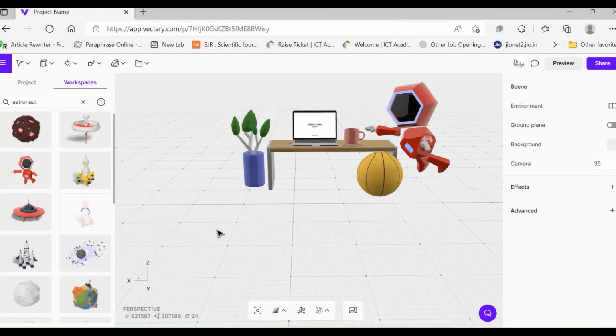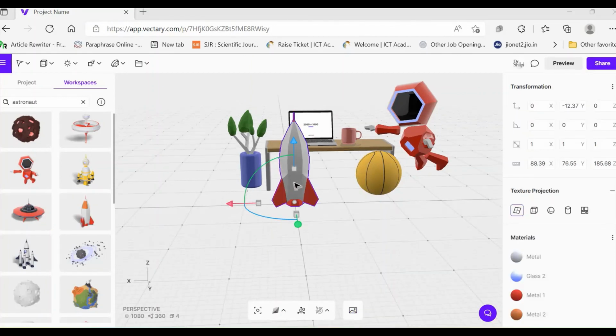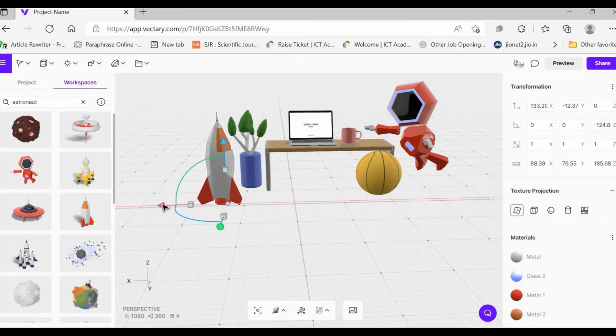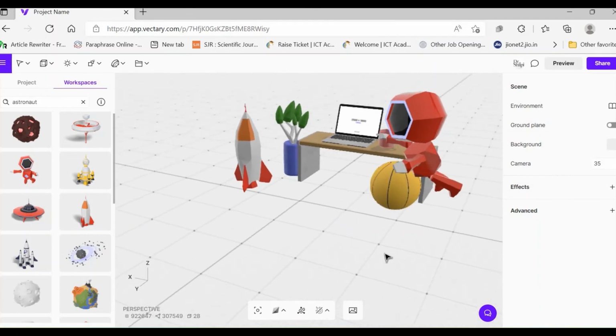So in this way you can add the objects of your choice, and you can build very interesting projects with 3D models, and you can also download the image for different views, as we have already done in the previous video. So here this rocket is added to our workspace. You can simply rotate and adjust its position. So here I want to place it here, and after that you can download the view.